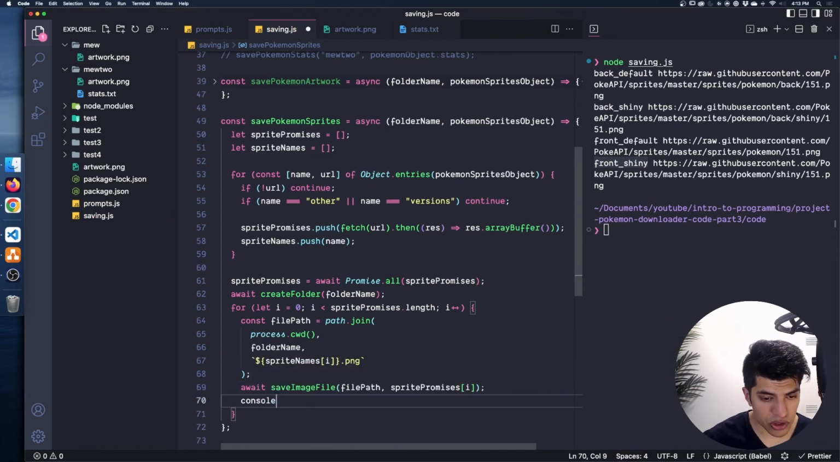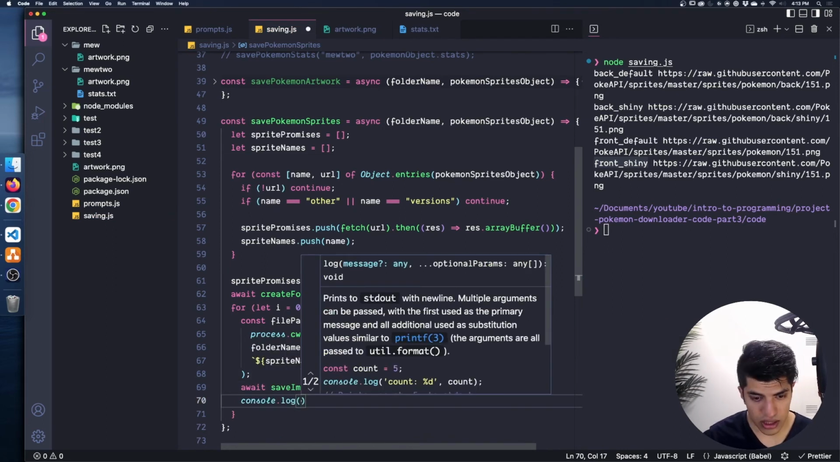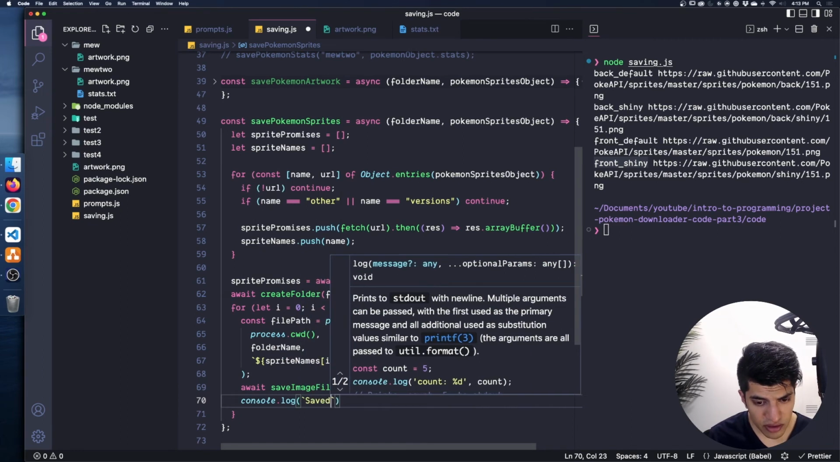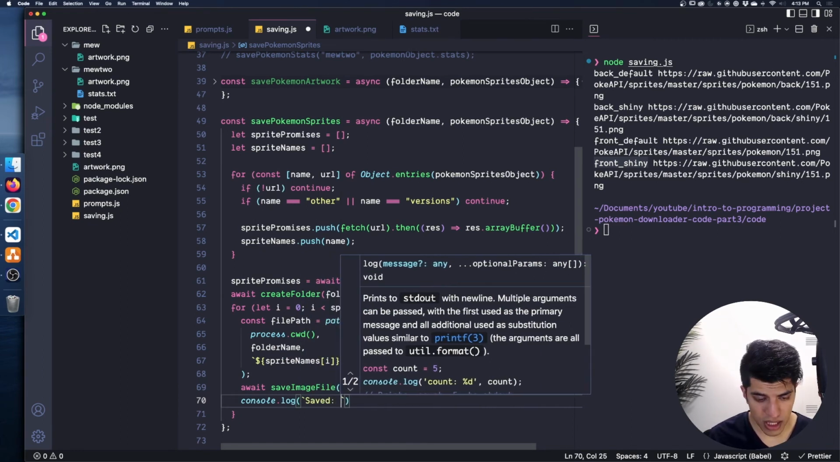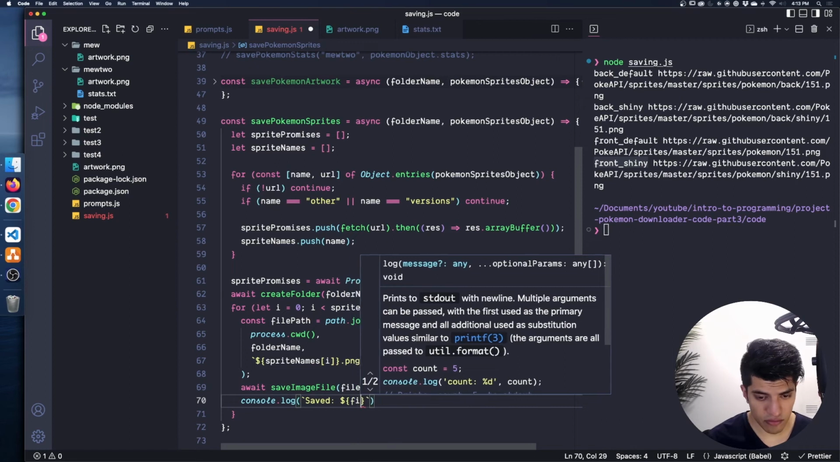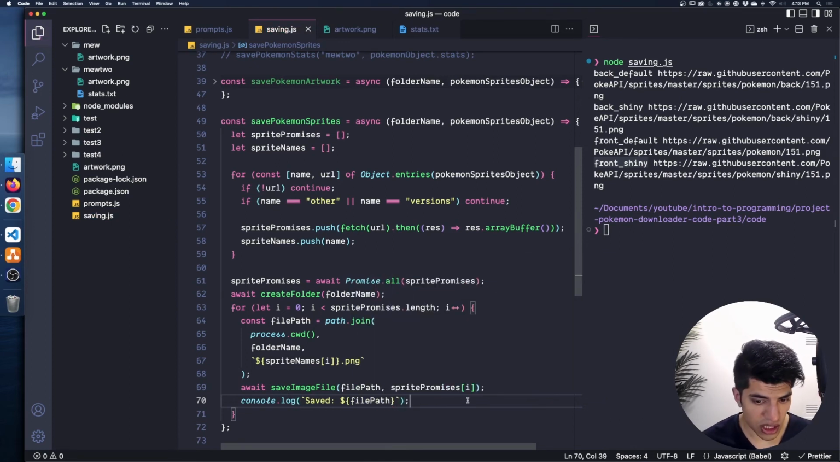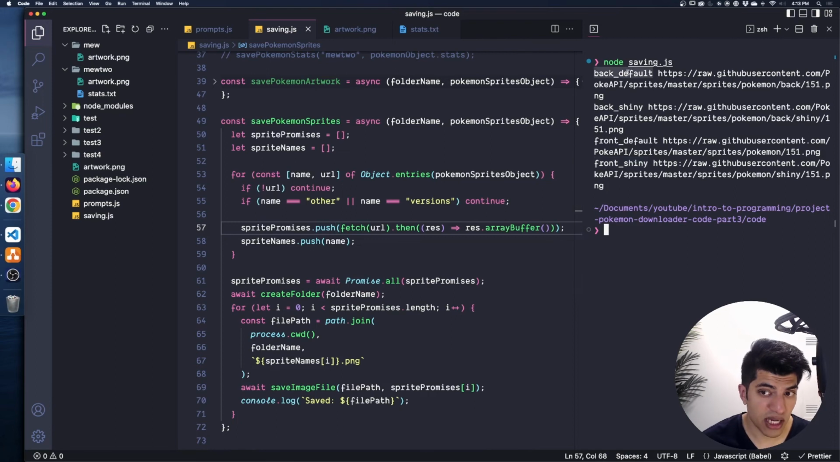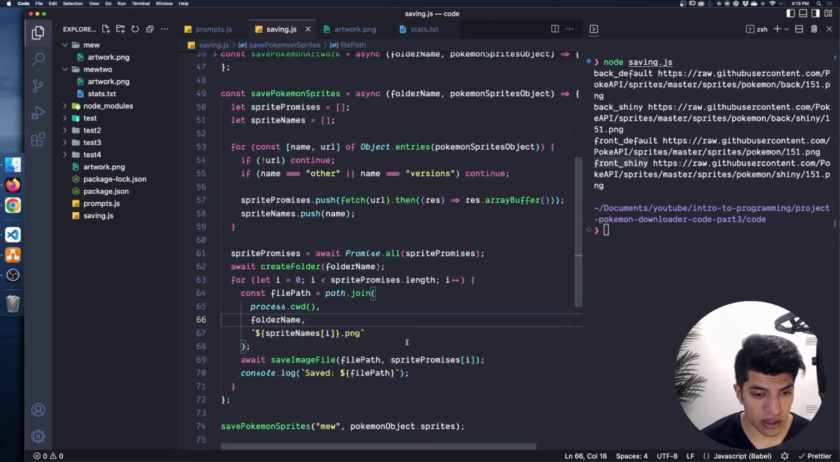I'm also going to show you what this looks like. So I'm going to do a console log. I'm going to say saved, and I'll do file path, just so we can see exactly the path that's being generated and eventually the array buffer for that promise that was fetched, which is going to be either the back default one, the back shiny, front default, or front shiny, or the other 4 for the female versions saved to their correct spots.